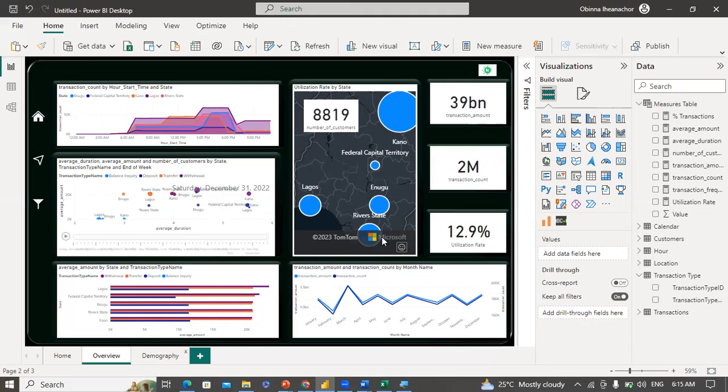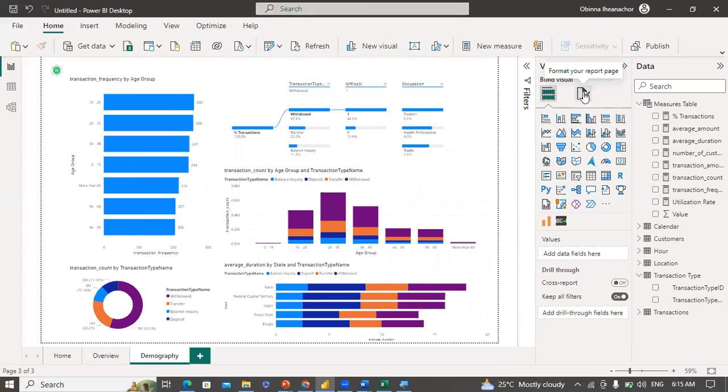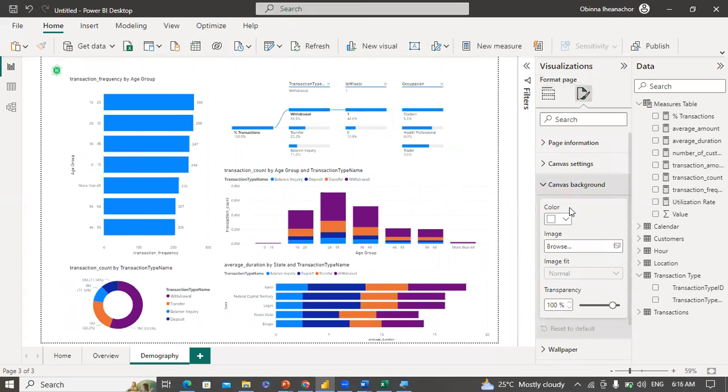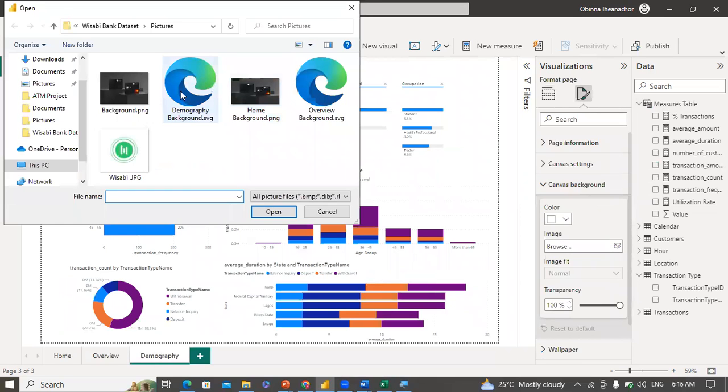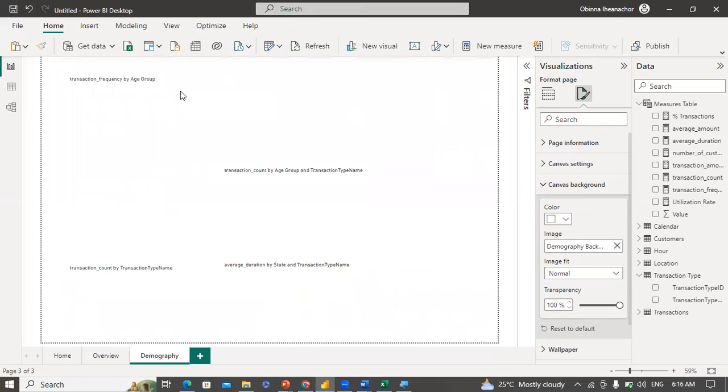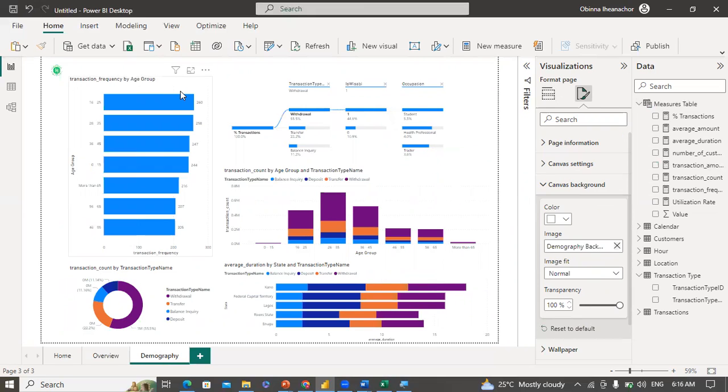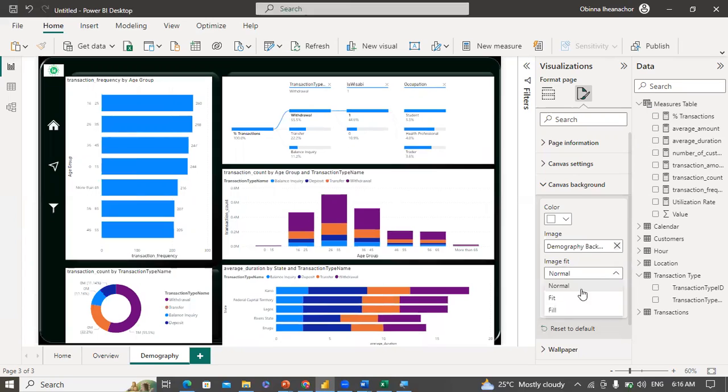I'm on here, same drill. So background, canvas background, browse, and here I'll choose demographic background. I'll make the transparency there and fit.